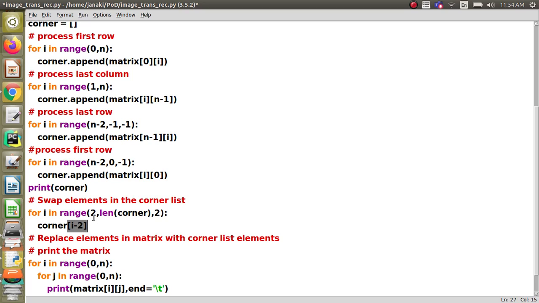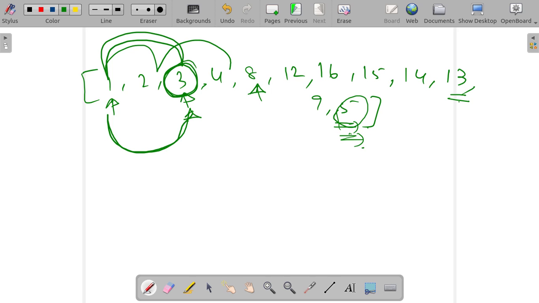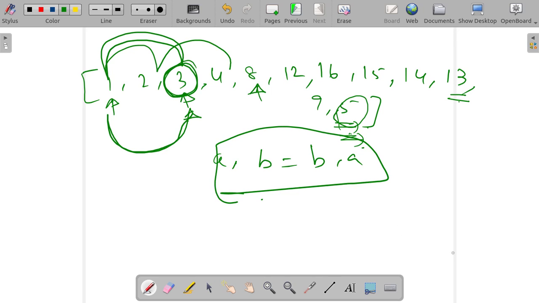How do we swap in Python? It is very simple. Corner of I minus 2 and corner of I are going to be swapped. So I say corner of I minus 2, corner of I is equal to corner of I, comma, corner of I minus 2. I hope all of you know how to swap. For example, if you want to swap two variables a and b in Python, it is very simple: a, b equal to b, a. This will do the job. It is not required to have a temporary variable and have some intermediate assignments and so on.